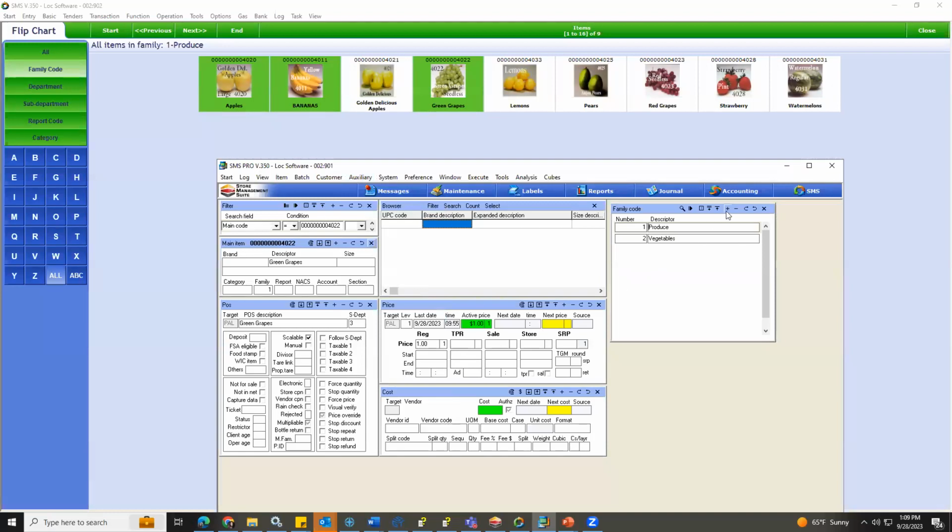You would just come in, add a new one, give it a number, and then that description is going to be what shows up. And then over here on each item record, you want to show up under that flip chart, you just assign that to the family code. So anything I want to show up under produce has a family code of 1. And that's all you need to do, deploy this down to the lanes and it will show up.